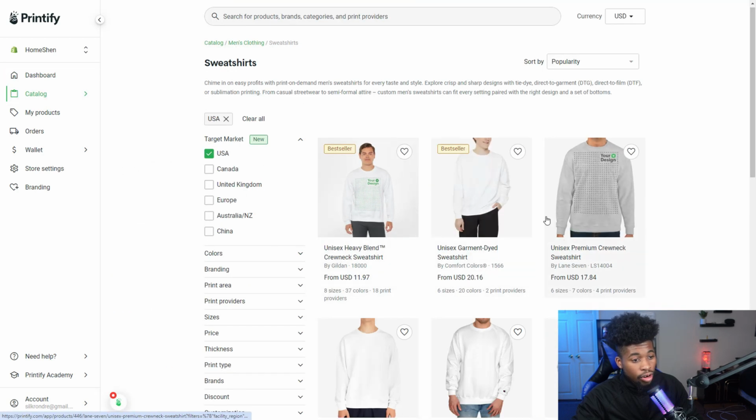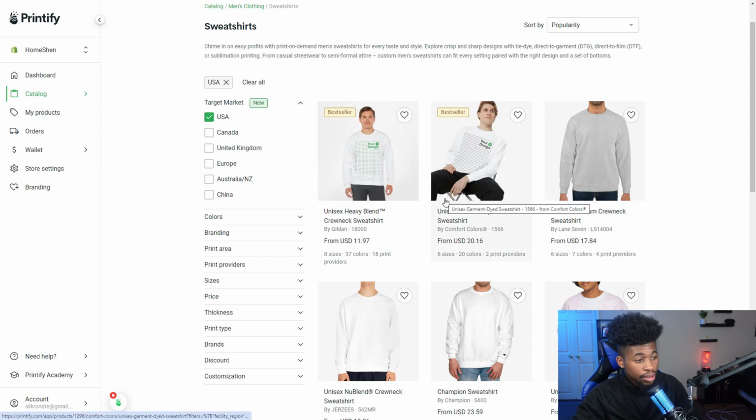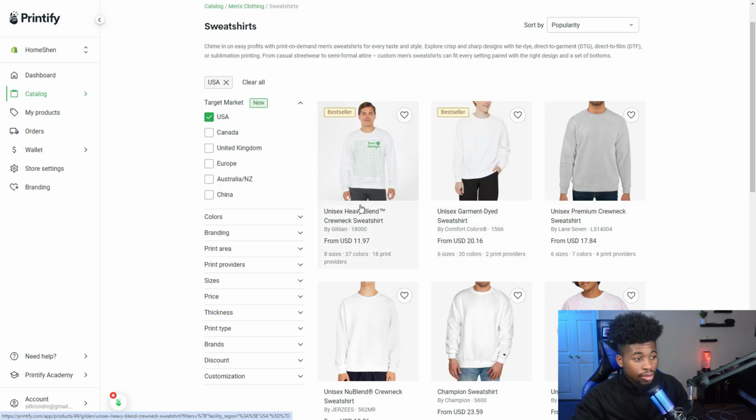And my prices are going to look a little different from yours because I have Printify Premium. Printify Premium, once you start making sales, will save you a lot of money. So I highly recommend you get it once you start getting sales. So I'm going to go with the Gildan 18,000 for $11.97. And make sure to be aware that it costs around $8 to $9 for shipping as well. So include that in your price.